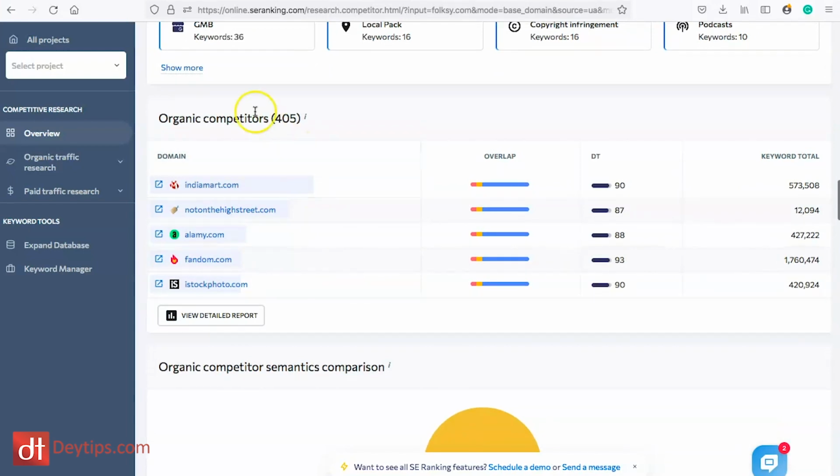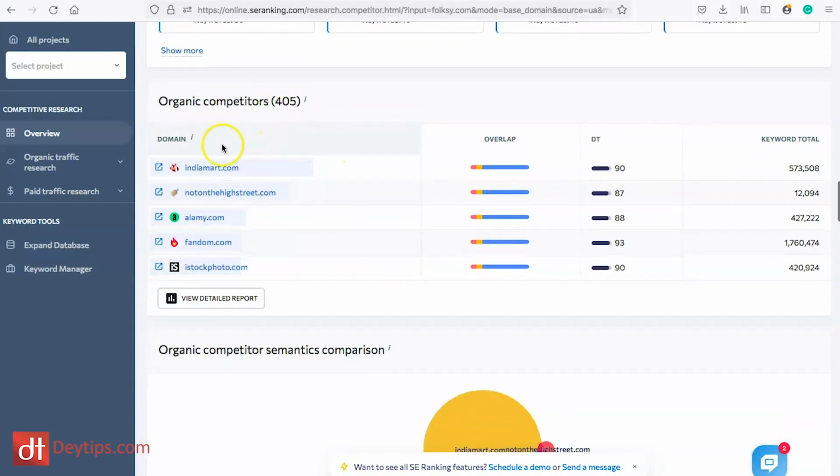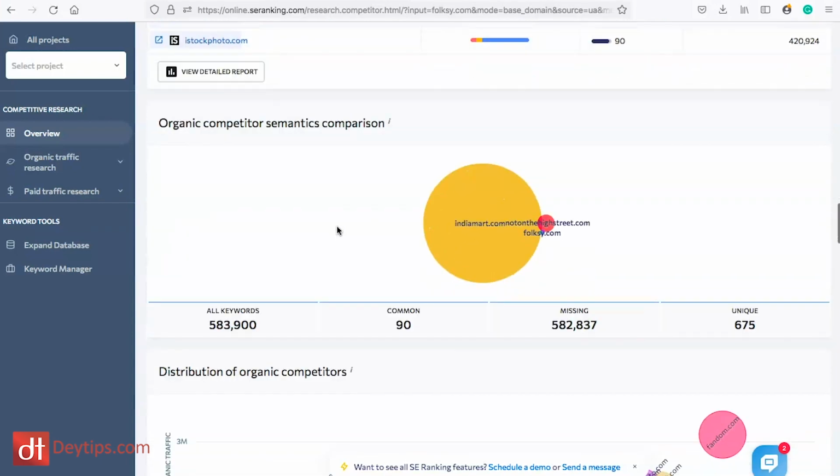And then you can see the organic competitors. So these are some of their major competitors. And you might also want to analyze some of these websites as well if you feel like they're closely related, to give you some even more keyword ideas.